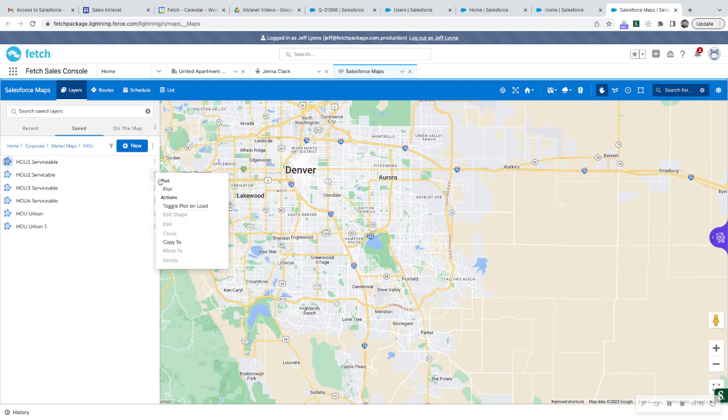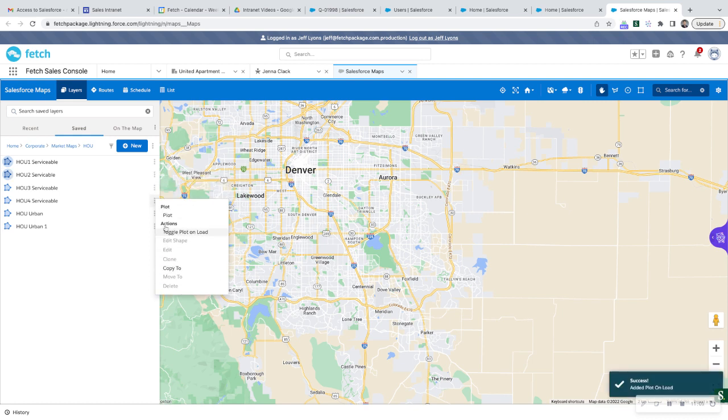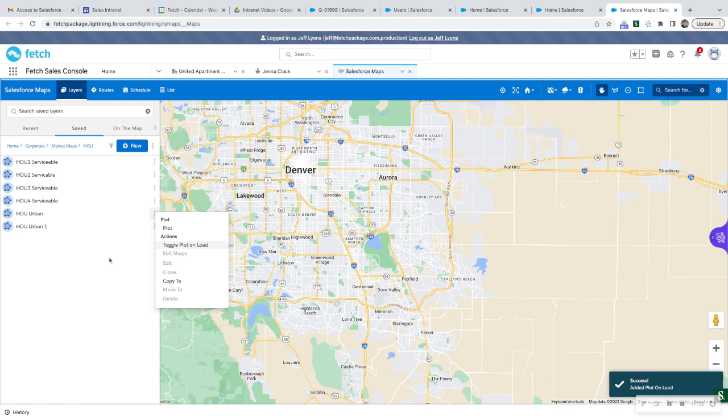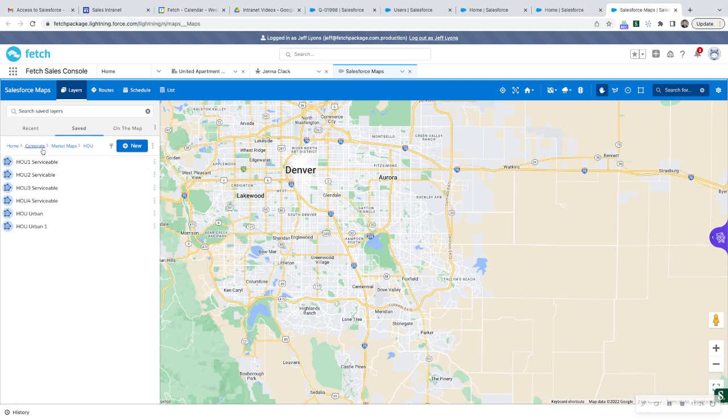That's letting you know that whenever you load Salesforce Maps, it's already going to plot on there Houston 1 serviceable zone. So you go ahead and do that for each one of these in the market that you frequent. And then this way, whenever you click on Salesforce Maps, all of those are going to preload for you so that you don't have to do the song and dance each time of coming to the corporate folder, going to the market maps, hovering over Houston, and plotting them all. It'll do that automatically for you.